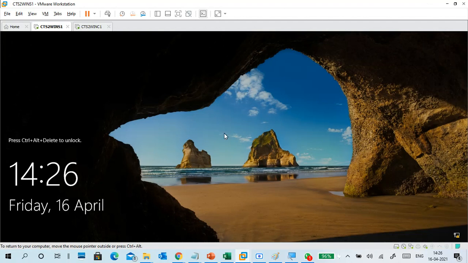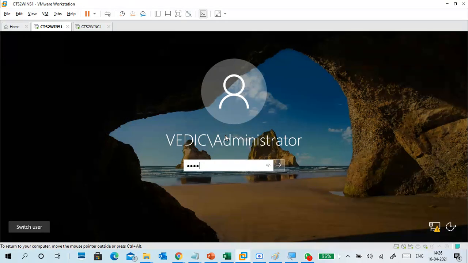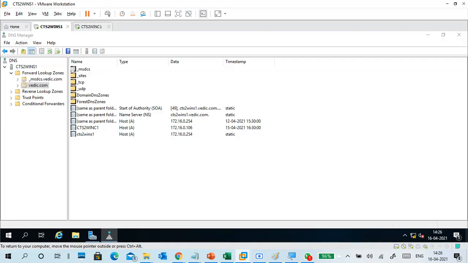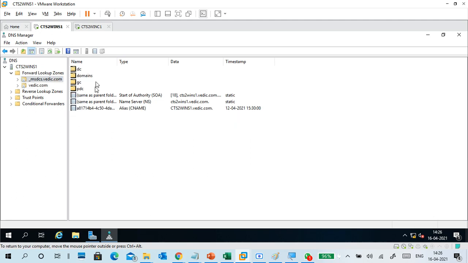And of course, there is one more problem. Sometimes you have given everything: the IP address is correct, the physical connection between server and client is good, and both are pinging each other. But still, if you are not able to join the domain, most probably these SRV records are not there. That has happened two or three times in my lecturing career.